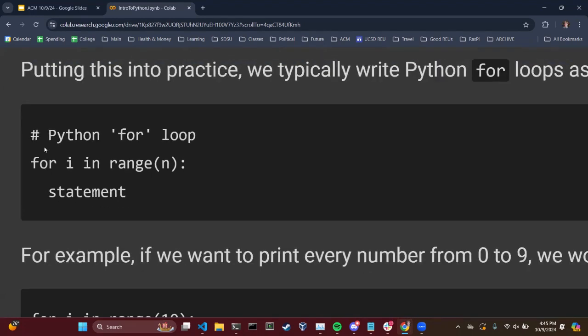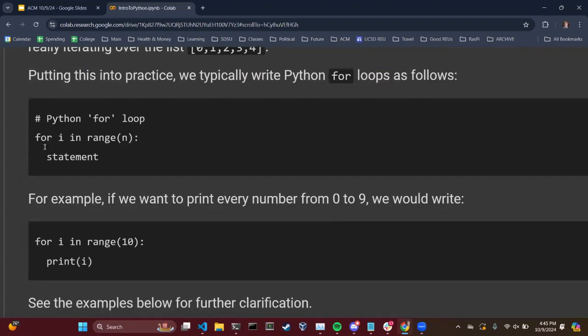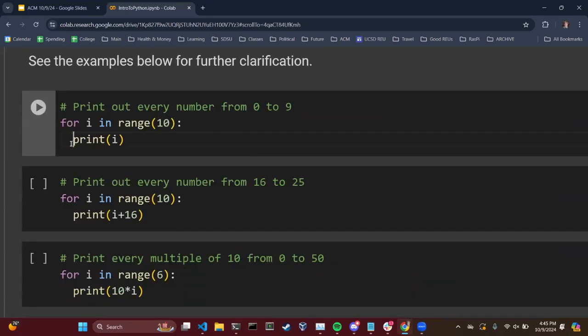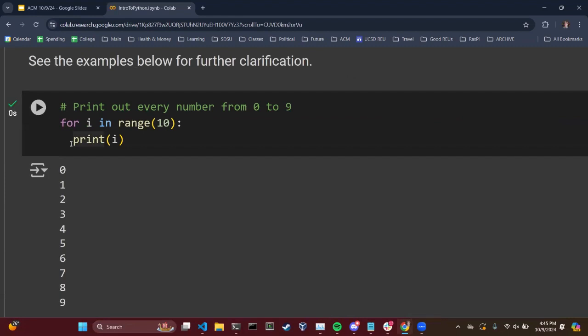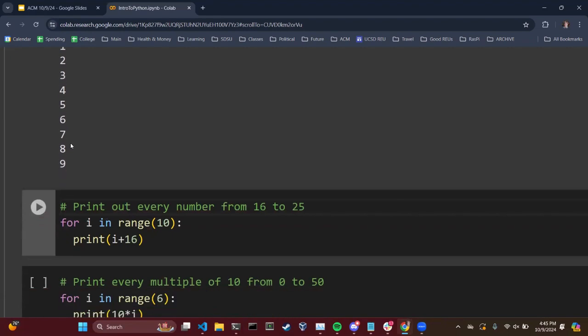So if you say for i in range 10, you're telling this loop to run 10 times, first with the number 0 as its iterator, and then 1, 2, 3, 4, all the way to 9. So here's an example of that down here. You can test this example to print everything from 0 to 9. So that's how you do that.